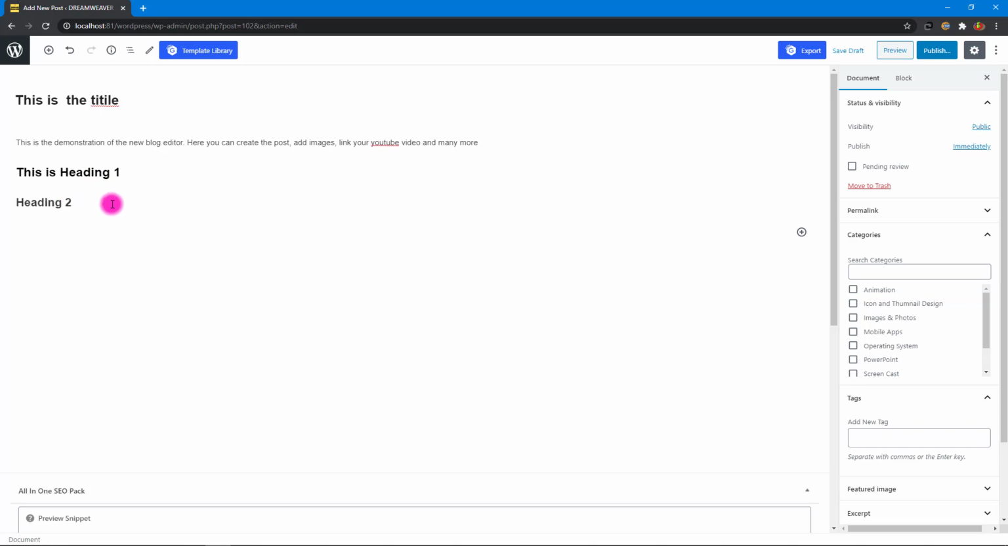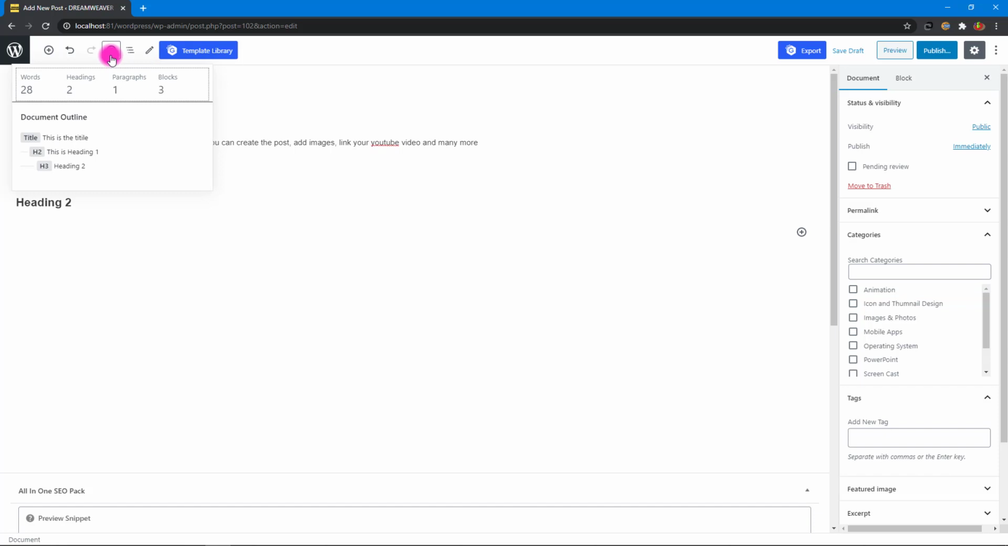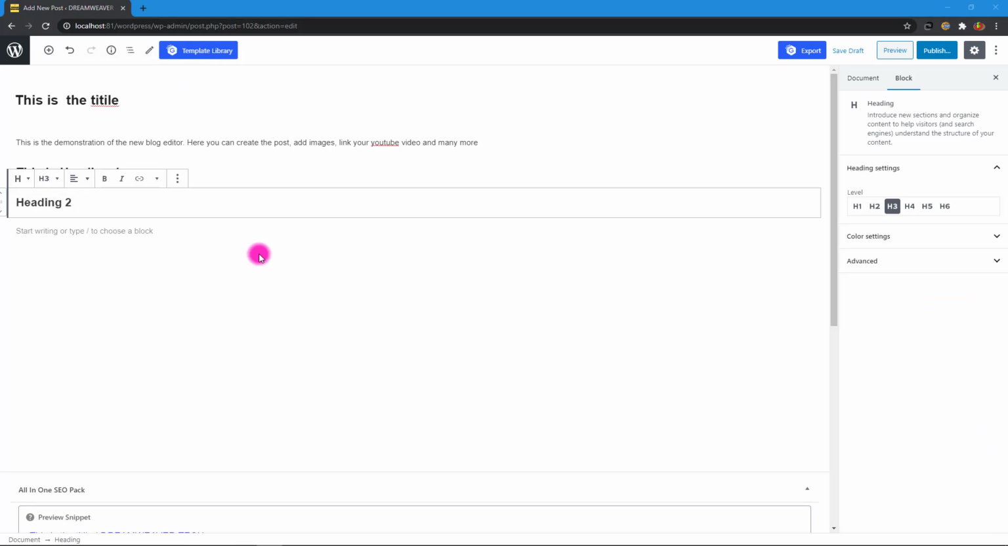Again I want to check the information. Click on the content structure information. Now you can see 28 words, 2 headings, 1 paragraph. Now we created 3 blocks in our post. There are many ways we can create blocks.